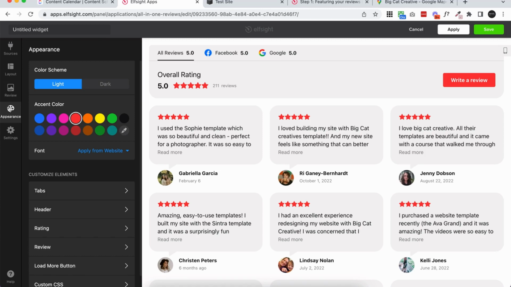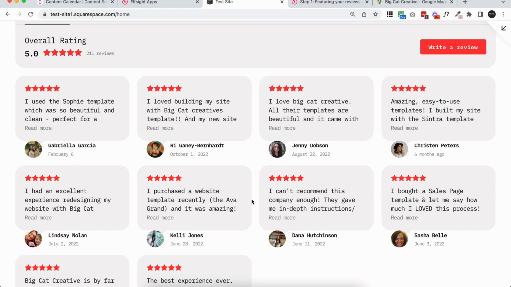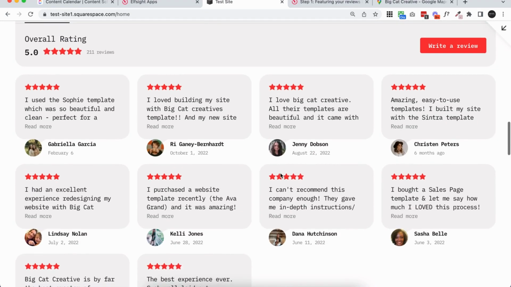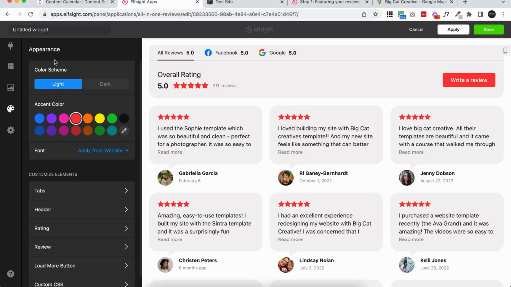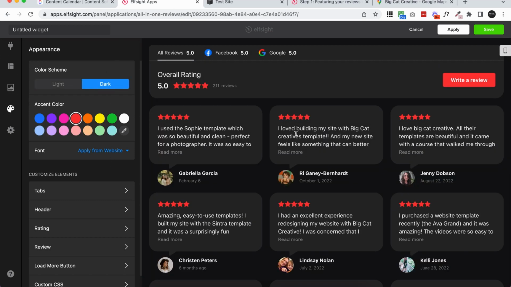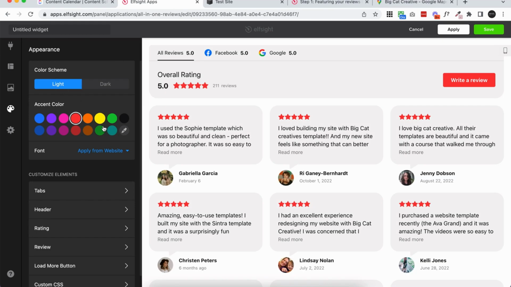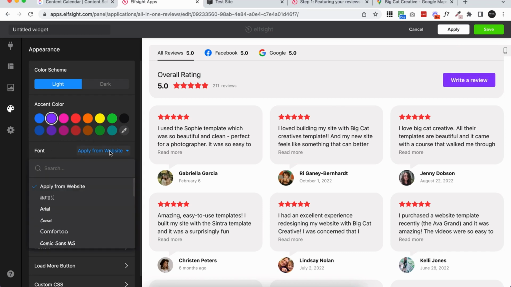And then the fun part, the appearance. So this is going to help us really make things custom to our site. Like I said before, the fonts will actually pull from your Squarespace fonts, which is really handy. But you can actually adjust even more here in the ElfSight app. So you can change it from dark mode to light. You can adjust the accent color. So you can see the color of the button up there just changed. Here is where you pull the fonts from your website, or you can choose something different if you want to.